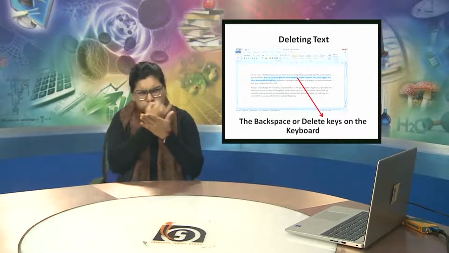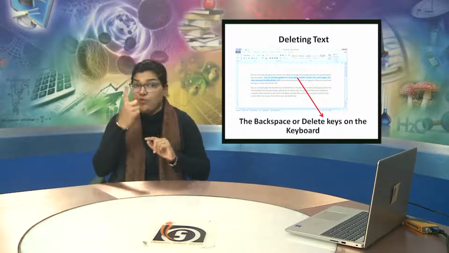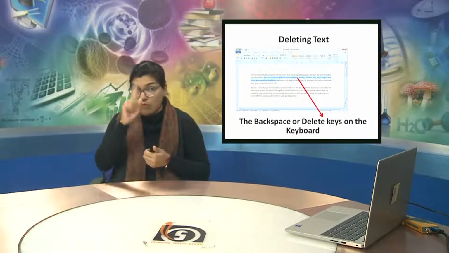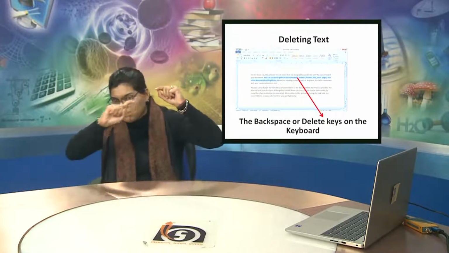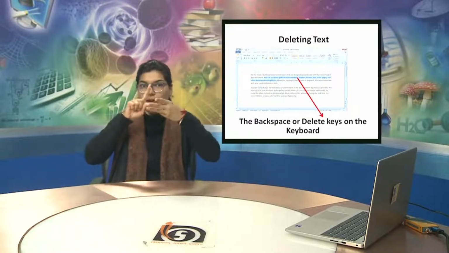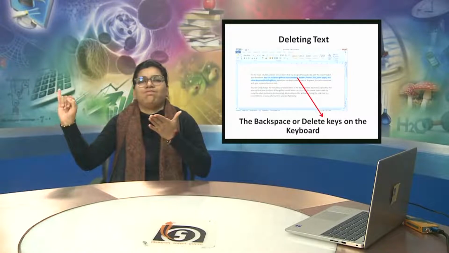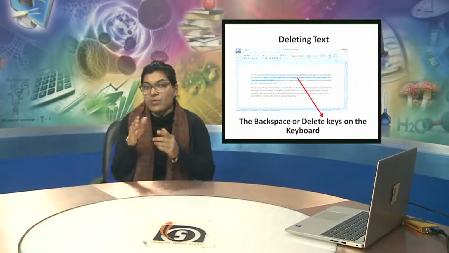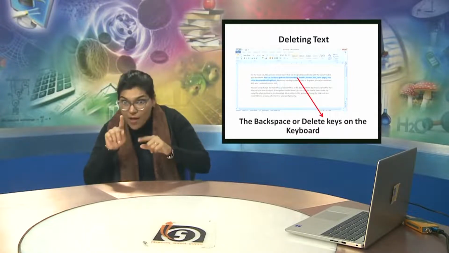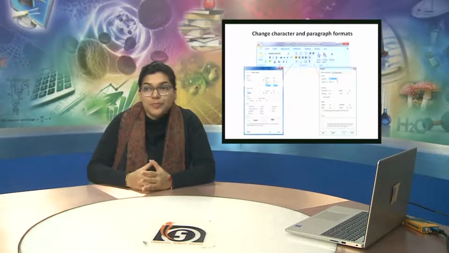Deleting text. For example, you want to delete a text, first you have to write a particular paragraph, and when reading it, you feel it is not enough, or the particular line you want to delete from that paragraph. You can use the keyboard for deleting the paragraph. You can click with the mouse and select the desired area and click on the delete key that is present on your keyboard. It will erase your sentence.